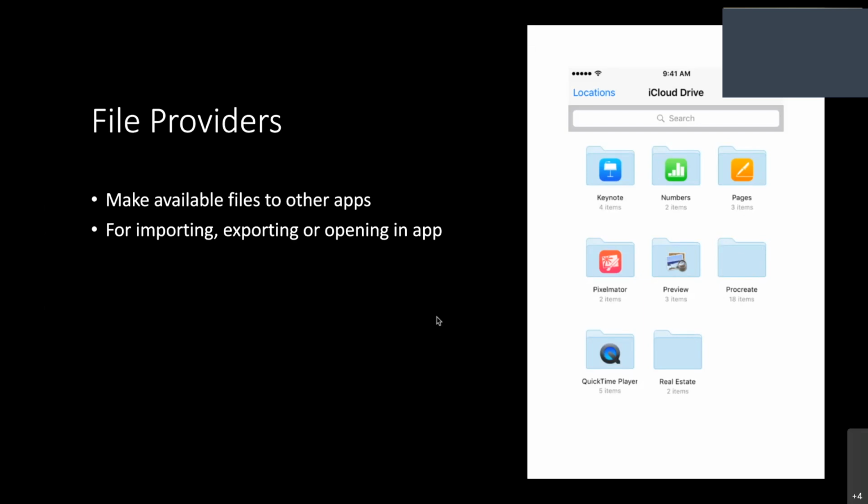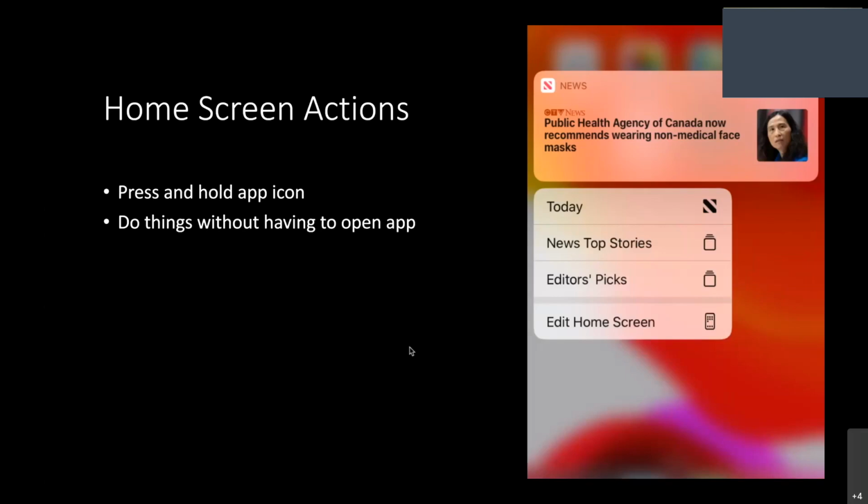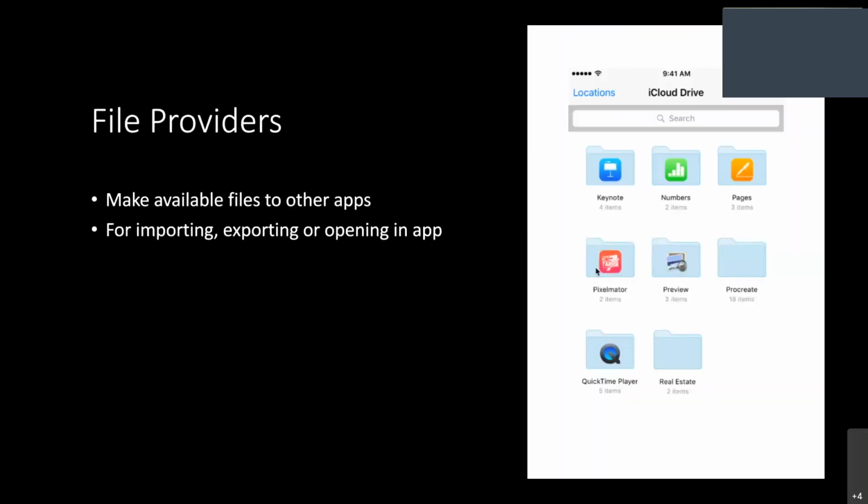You see examples here. At least I had never heard of this Pixelmator and all the real estate apps. So these things, these are not standard apps.